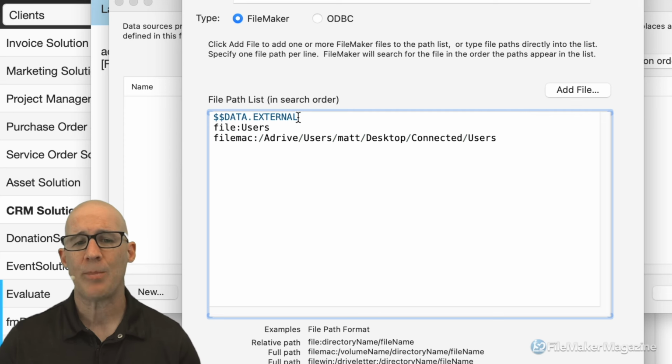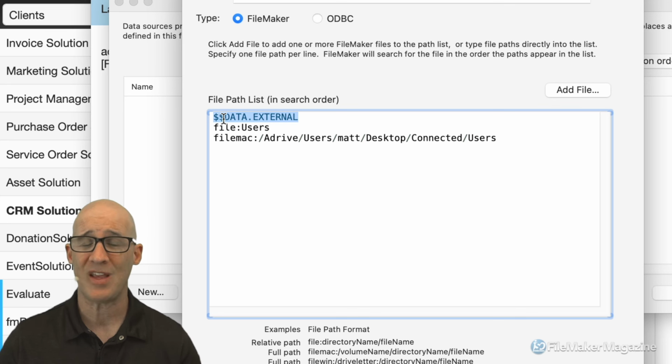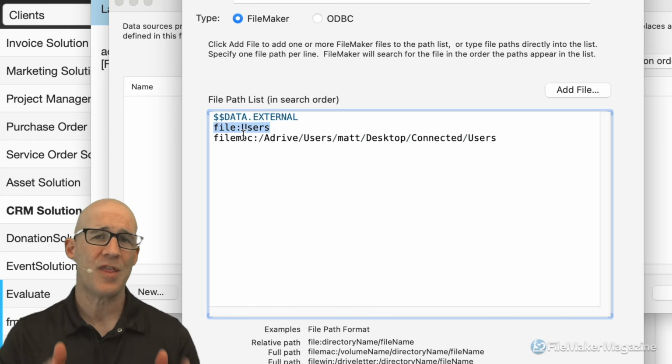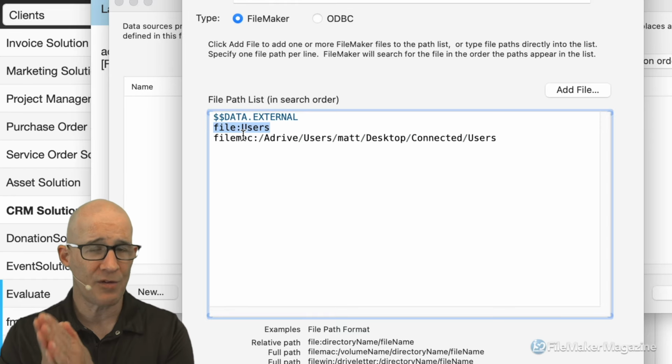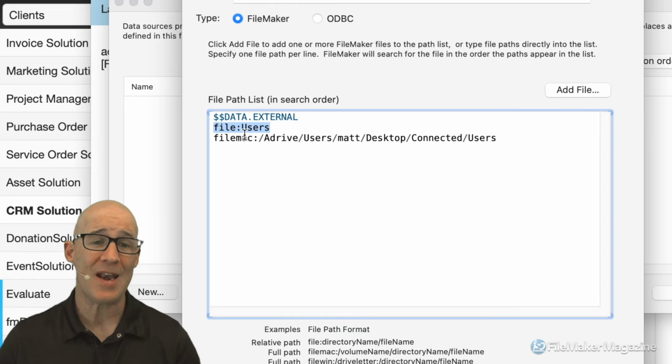But in this scenario, what happens is, first off, if my variable is populated with something that does get evaluated and FileMaker can connect to it, FileMaker will use that. If not, it moves on to the next. In this case, because this file is hosted, if it sees another file on FileMaker server named users, then it would use that. Likewise, if I was to actually put a folder in here and that folder existed and worked, then it would evaluate that path as long as FileMaker can find it.